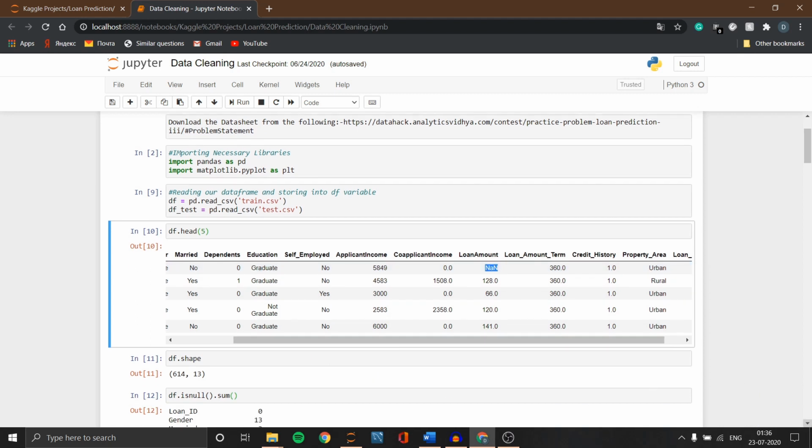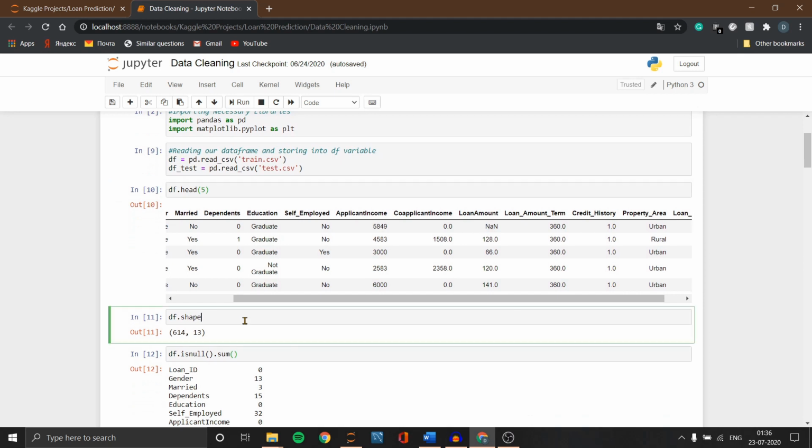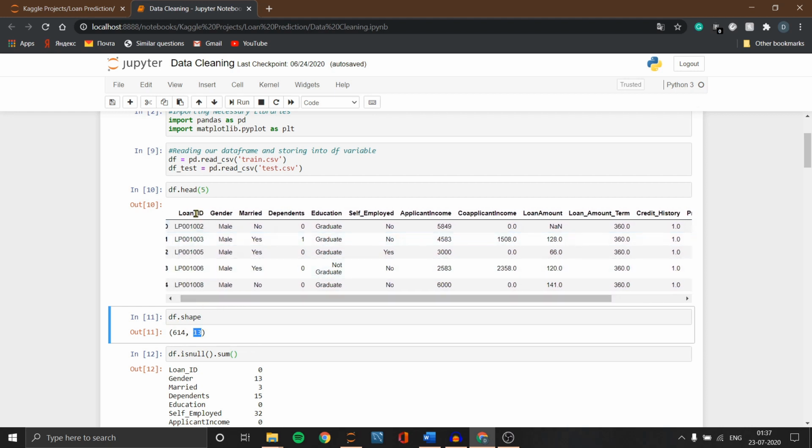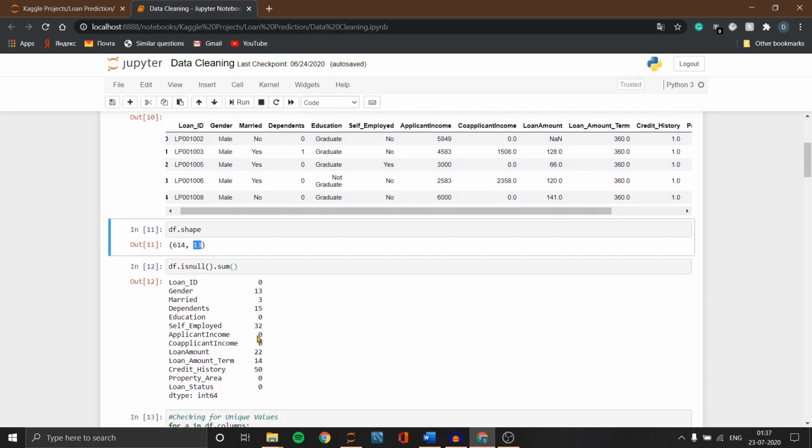Now moving ahead, I need to look at the shape of my data frame. So I am using the shape method for this. Now what this shows is that I have got 614 different rows and each row contains 13 different columns, which we also call features. So as you can see, these are the different features of the data frame.